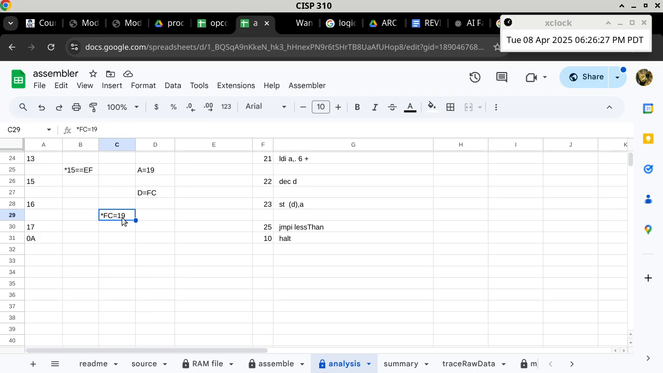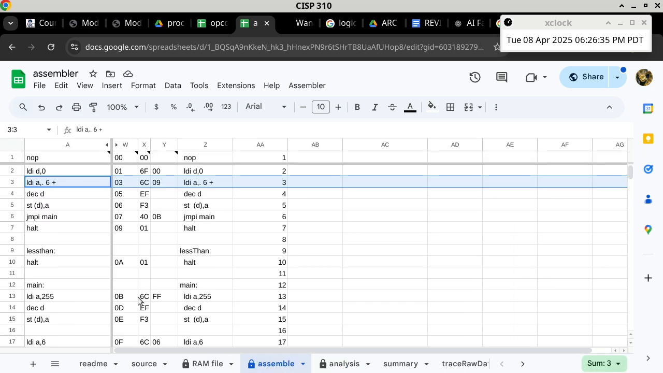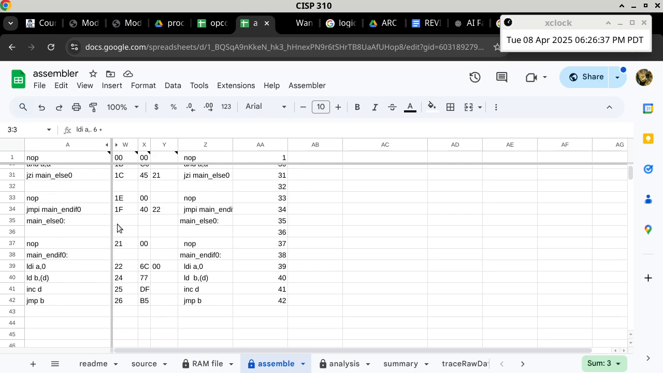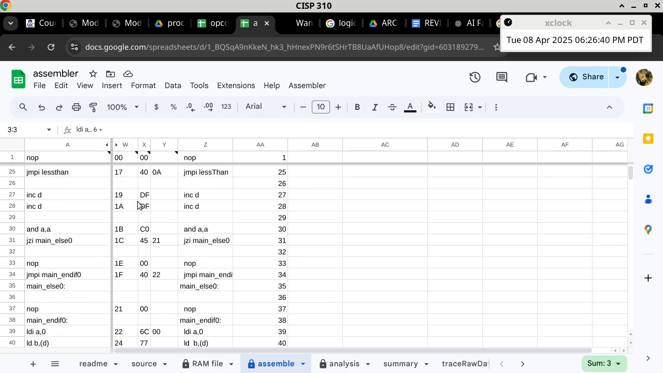But from here, we cannot tell, right? We have no idea whether that really is the case or not. So now you can go back to the assemble tab, go to location 19, and find out whether that really is the place where less than is supposed to return to. Yep, it is. Now, how do I know it is the correct location to return to?